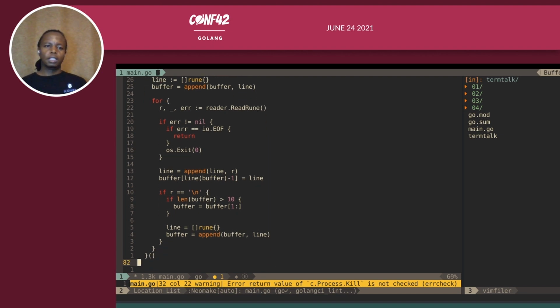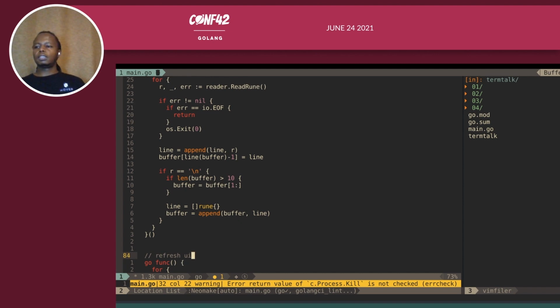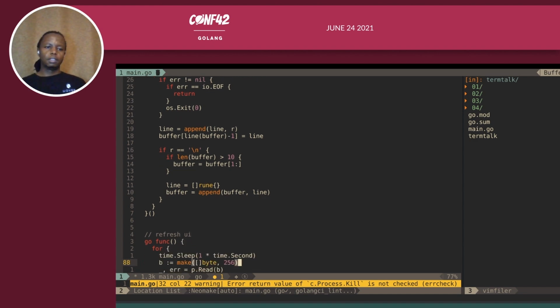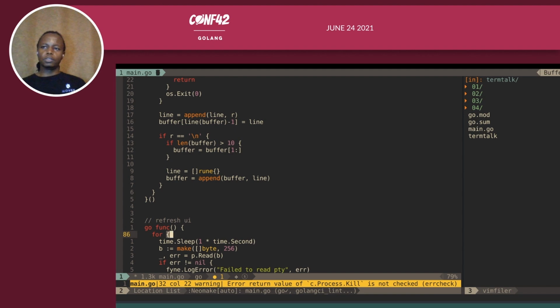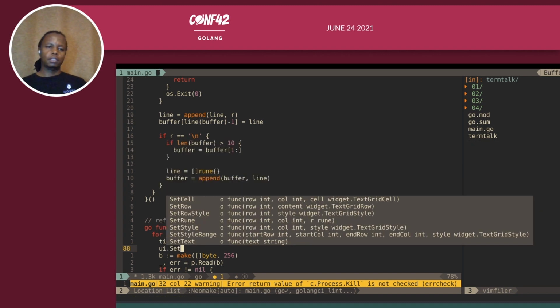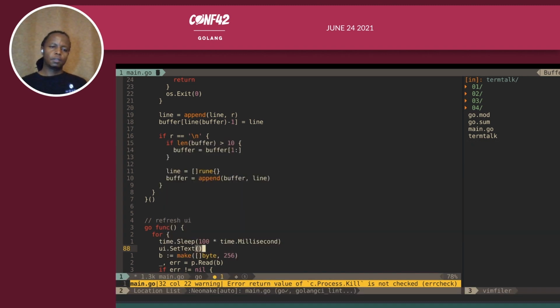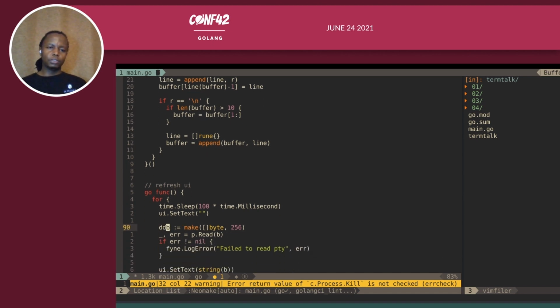Cool. That's it. Then the next part is updating the Go routine that renders to the screen. Let's reduce this time to 100 milliseconds, and then let's clear everything, blow everything up. And then we're not going to use this line, sorry.